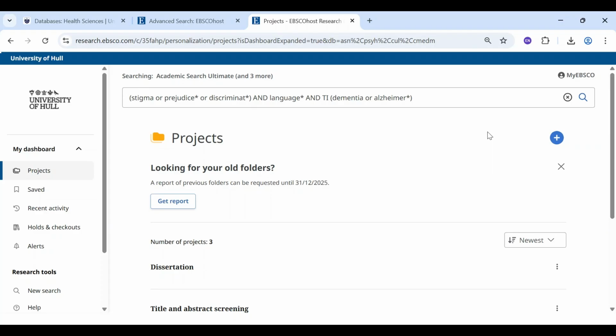There's lots of additional features within these databases, but hopefully that's given you a flavour of how to input your search.